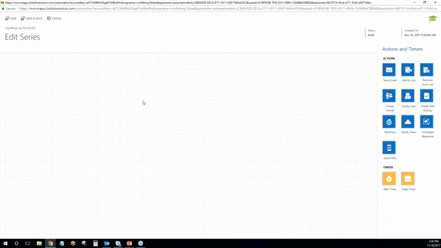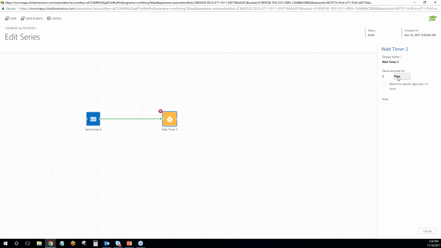Once I've clicked into the series box, it gives me the capability to pull in these actions. For example, maybe we want to send these recipients on that marketing list an email. Maybe after we send the first email, we connect the dots here and put in a wait timer. Here, maybe we want to wait a couple days, maybe a week, maybe a month, whatever. Depending on the automations that you're building, you can adjust this accordingly.